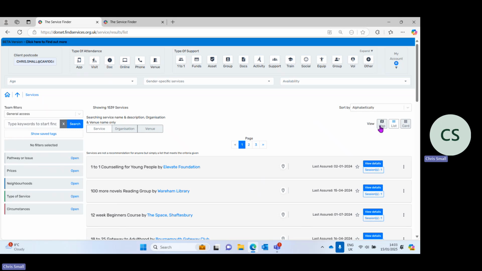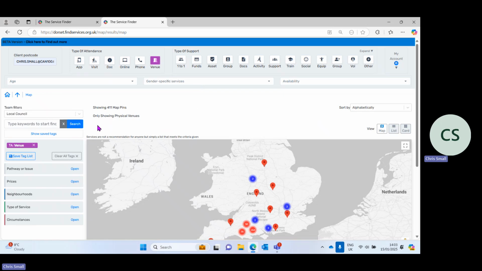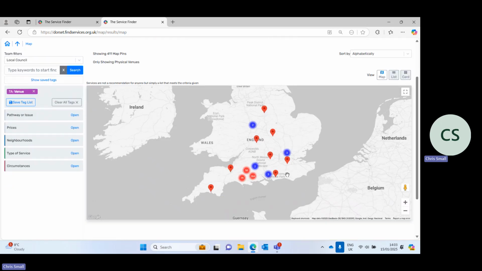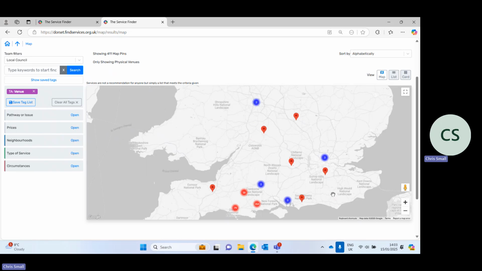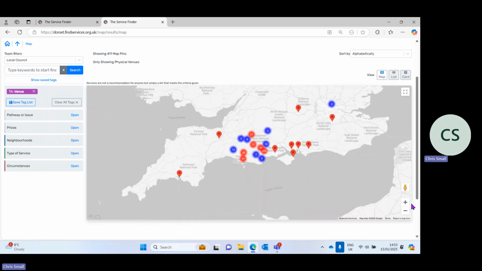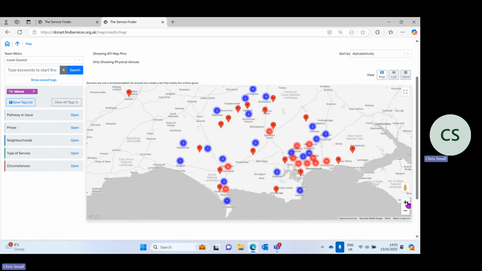That does take a little bit of time to load due to all of the different pins on the map. So I have already opened one for the purpose of this training, and you'll see it now showing me venue-based activities, and the map has been populated with a range of different pointers. If I zoom in, and specifically if I want to zoom in to the Dorset area, you'll begin to see these pointers spreading out.